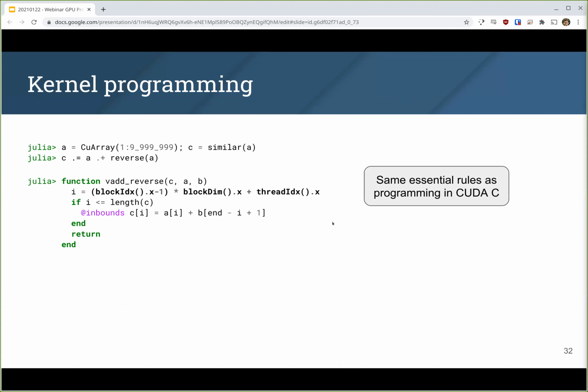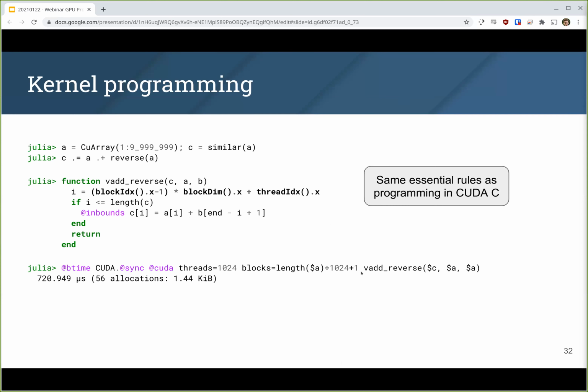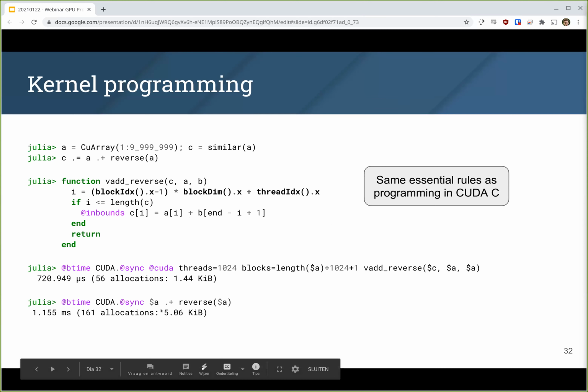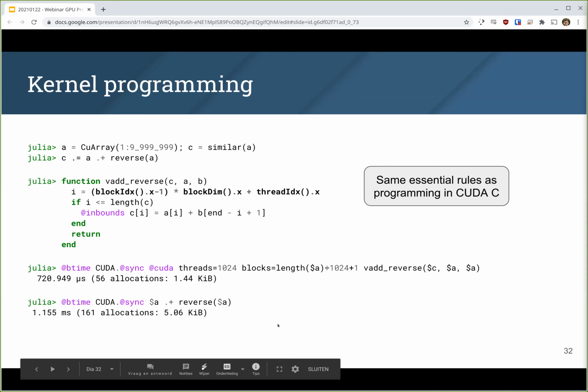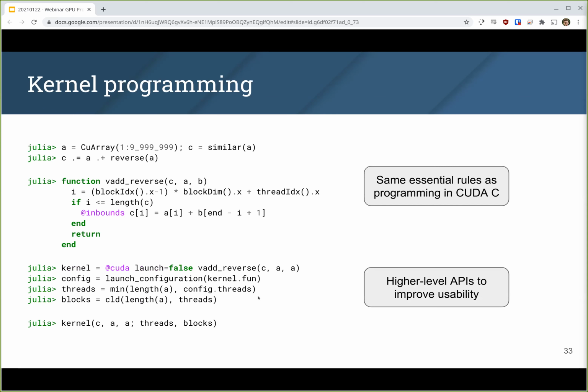And in this case, that means that we have to launch a number of blocks, and then we can compute our index of the current element by multiplying the dimension of the block with the index of the block and then adding the thread index. This is very similar to programming in CUDA C. So if we then launch this kernel, we can see that the performance is a fair bit higher compared to when we did the separate kernels naively using the array operations. So this might be another reason that you want to write your own kernel because of performance.